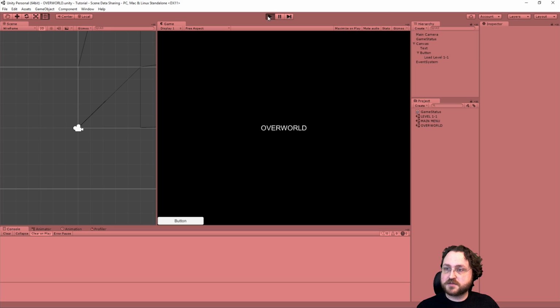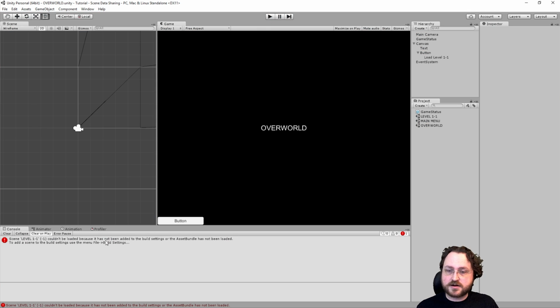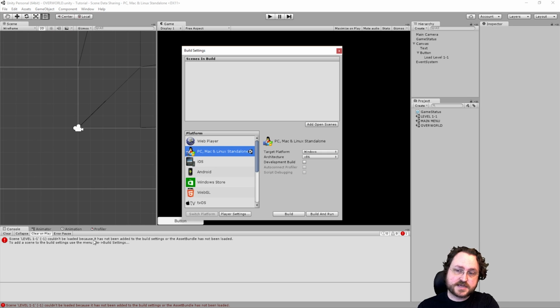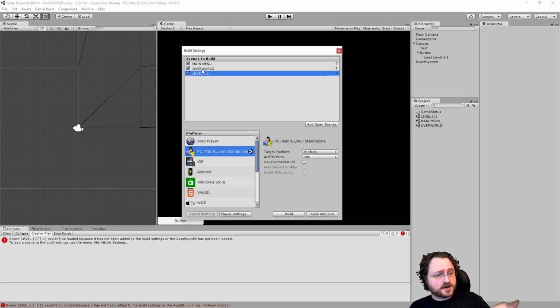So, if we hit play now, and if we hit the button, I was going to say we're going to get an error. The reason we're going to get an error is because you have to tell Unity all the scenes that are loadable. And we do that from going to File, Build Settings. I mean, it tells us right there in the error. And we're going to make sure that all of our scenes are in there. So Main Menu, Overworld, and Level 1. And the very first thing in this list is the thing that gets loaded automatically when the program starts. So that's the sort of order we can do things in.